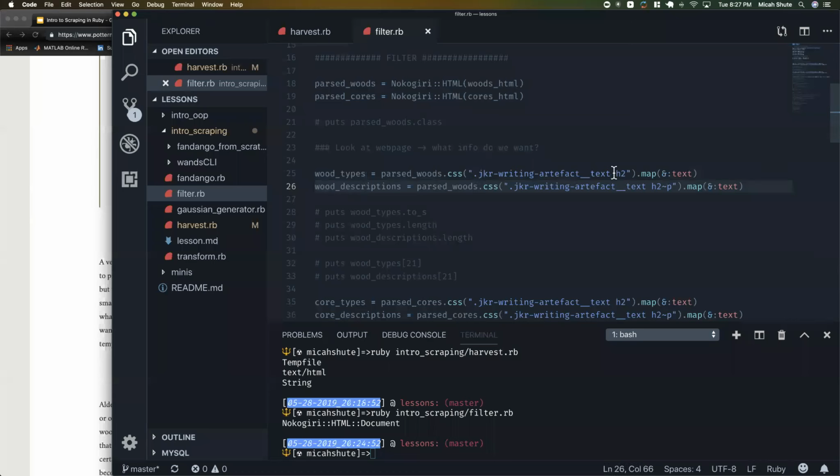And then for wood descriptions, that gives me the wood types, right? So I'm grabbing the H2s, which are the wood types. Now I need to get the wood descriptions. So I'm using this little fun guy right here. What this is saying is I want to look in the same div that has this class. And again, just to be clear, I could have said div dot. I didn't need to because there wasn't anything else with that class, but you could be more explicit if you'd like to.